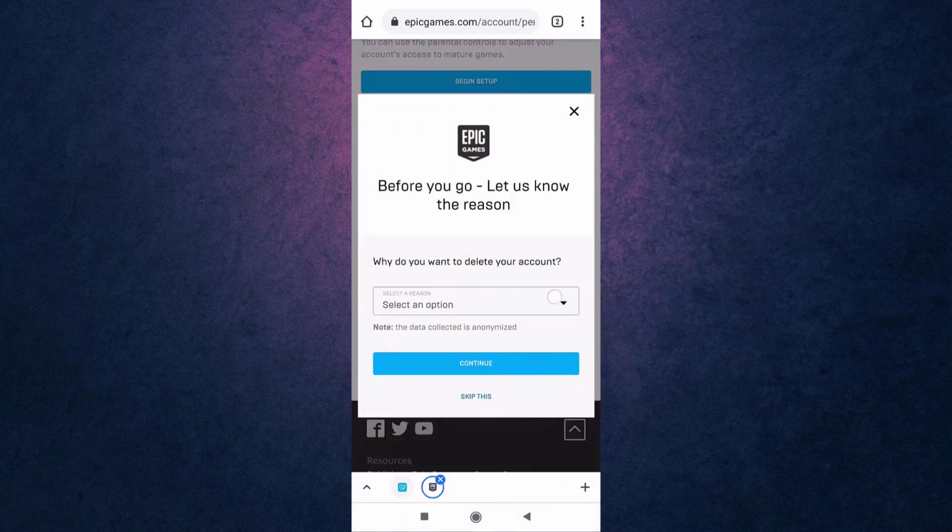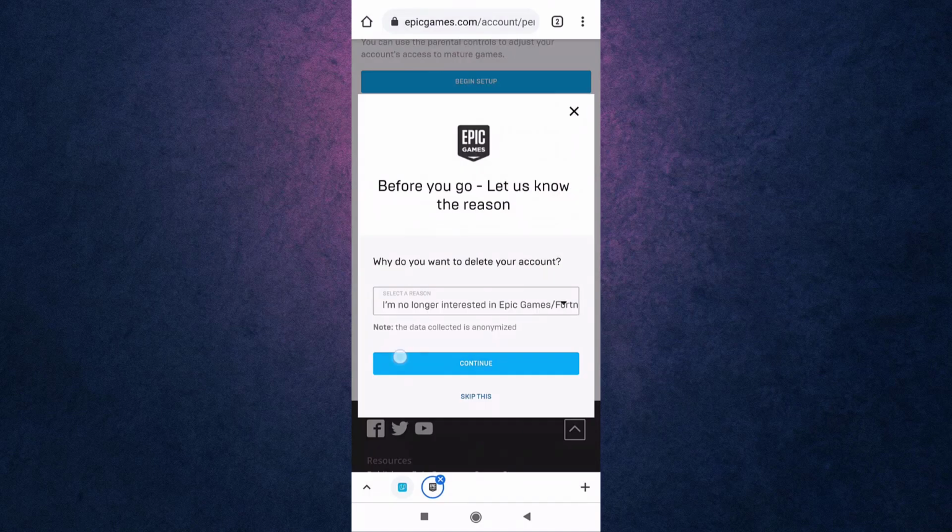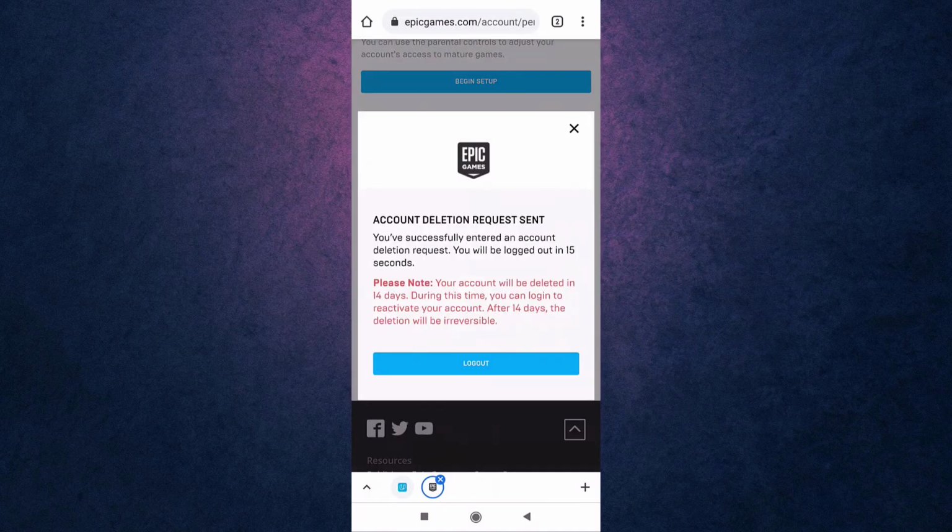Select a reason for deleting your account and then tap on continue. A pop-up message will appear on your screen informing you that your account has been deactivated and will be deleted in 14 days. This way you can delete your Epic Games account.